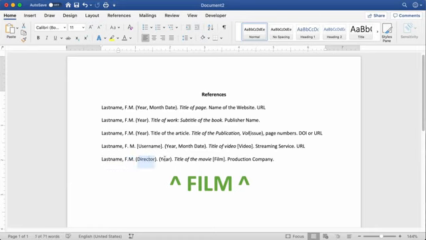Follow that with a period, and then put the year the film came out in parentheses. End it with a period, and then put the title of the film in italic font, and then get rid of italic, and inside brackets put film, which is just the format. Follow that with a period, and then put the production company and a period.